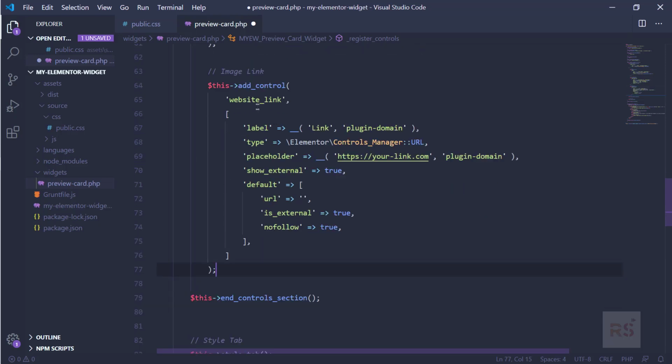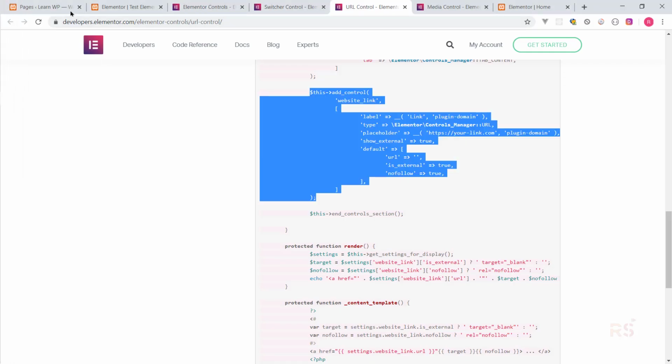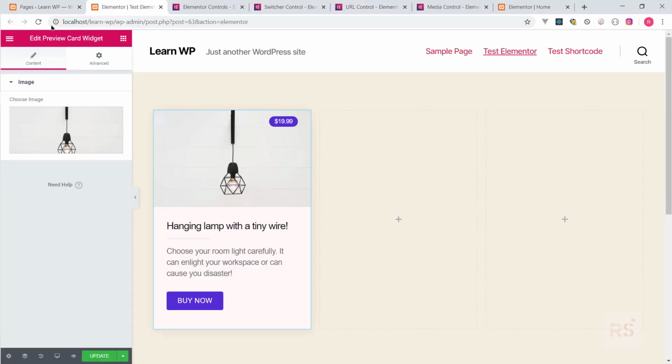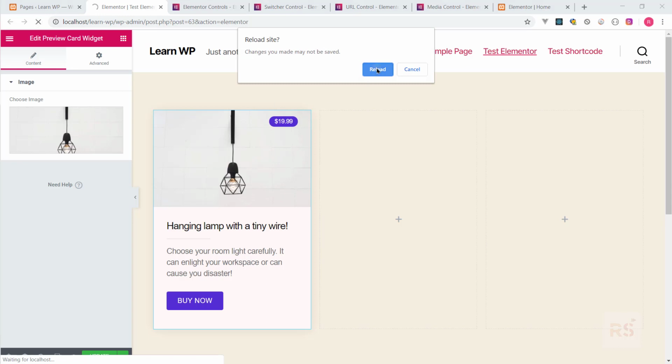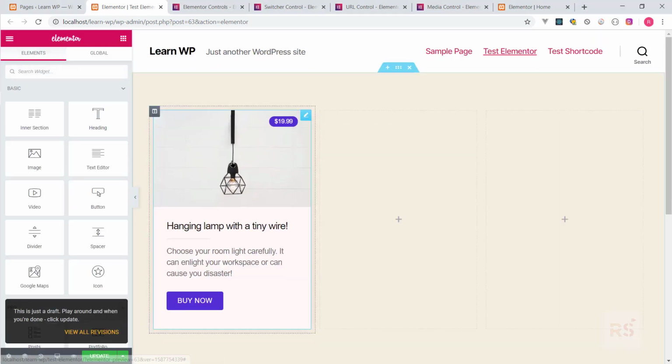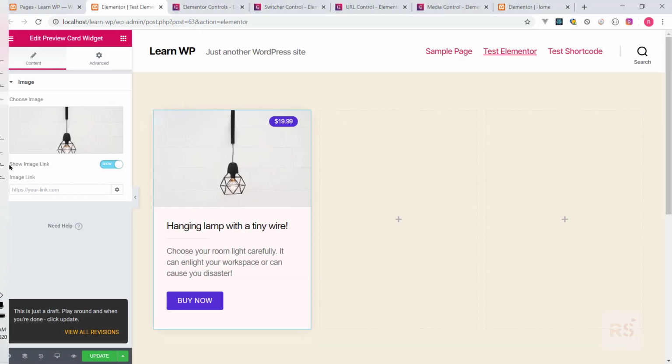Alright, so let's change the website link to image link, and let's say image link here as well, and let's put the other things the same as they are. So let's go back to the code editor backend and hit refresh, and let's see what changes. So as you can see, two more controls here. One is for show image link, and another is for image link.